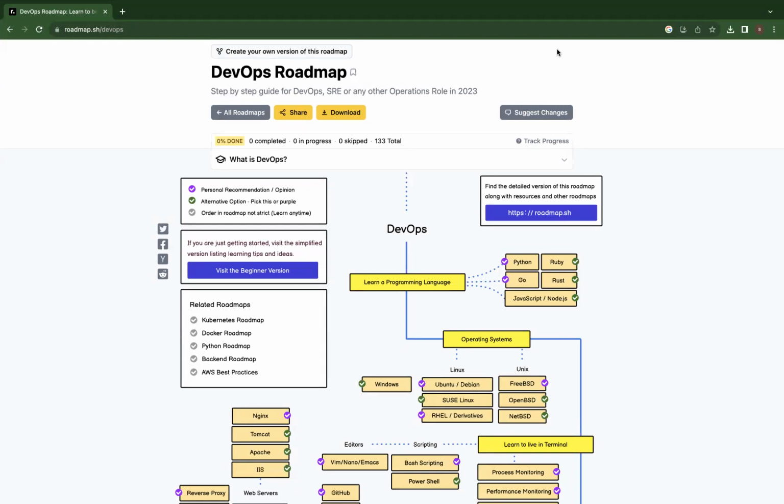And in today's topic, we'll see about the DevOps roadmap. And this edition is for experienced folks. So if you haven't seen the beginner's version, you can check my previous videos. But this is for experienced folks.